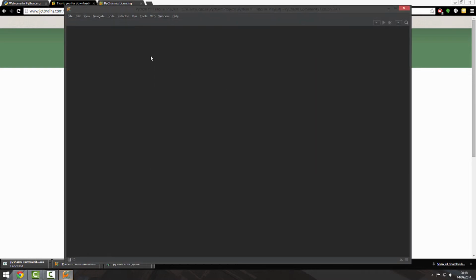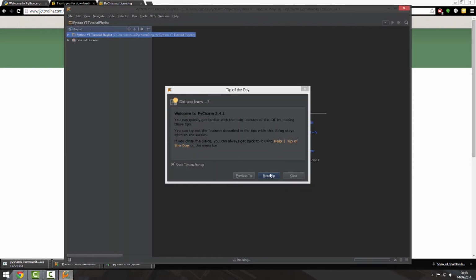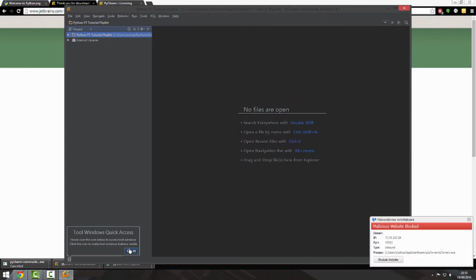Hit OK. It will create the project, but on your first ever startup, and actually maybe even any other startup, it will show you the tip of the day, which can be quite useful, but take a look at that if you want to. It's not necessary. So I'm just going to exit out of that. Tool Windows Quick Access, got it.